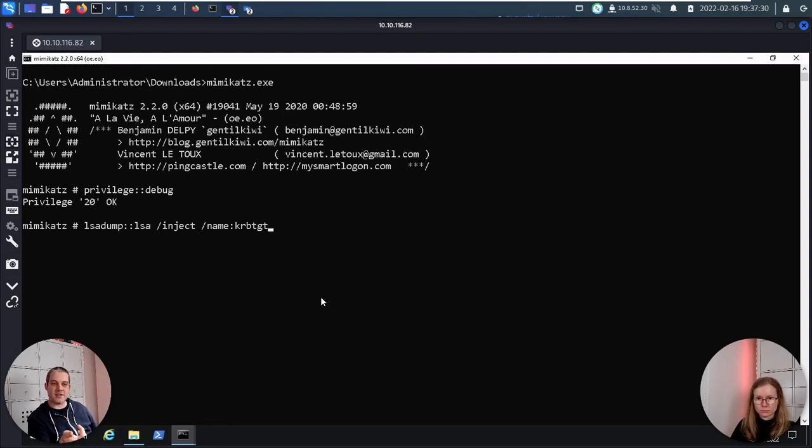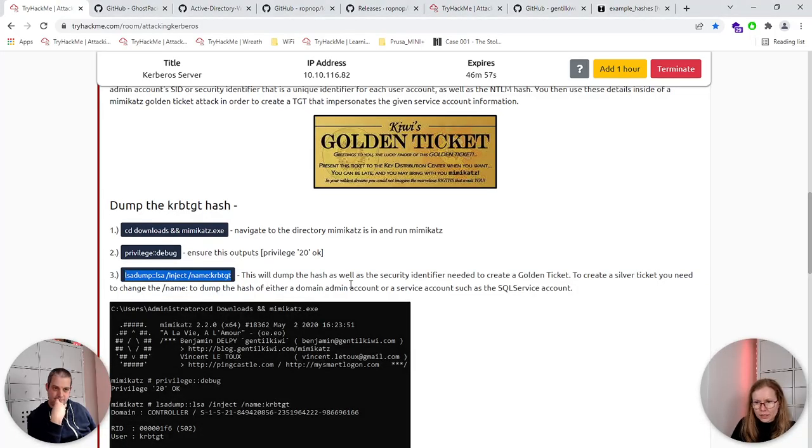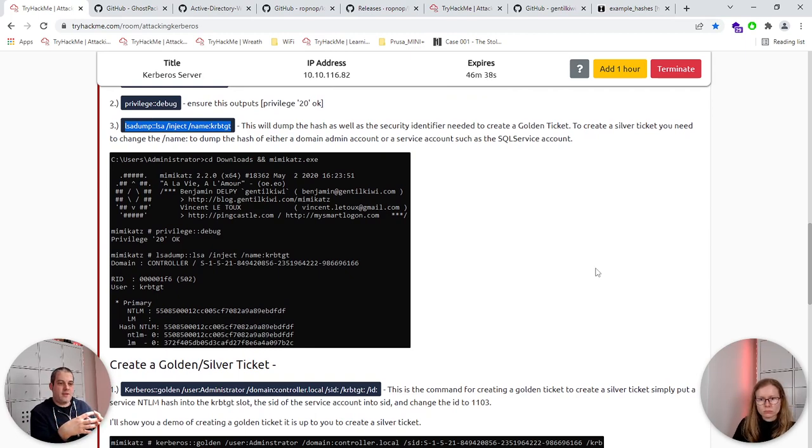So we need the hash for the KRBTGT account. That's why we're doing LSA dump here. Let's do it. Okay, so we have it. Now this will dump the hash as well as the security identifier needed to create a golden ticket. To create a silver ticket, you need to change the name to dump the hash of either a domain admin account or a service account such as the SQL service account. And so why do we need this? Because when creating a ticket, it's going to be encrypted with that user's hash. That's why we need to dump this one first.